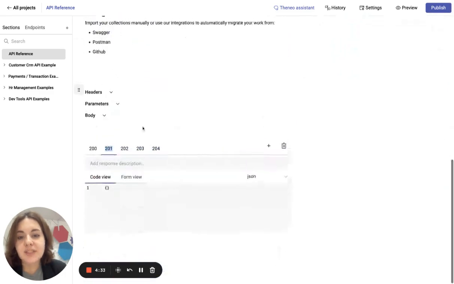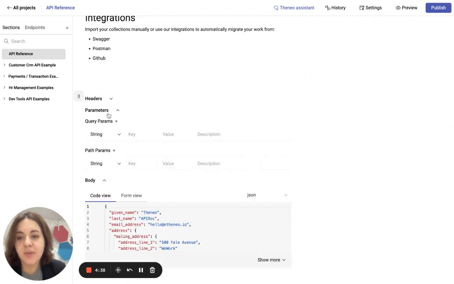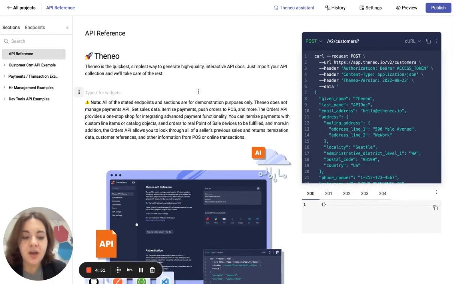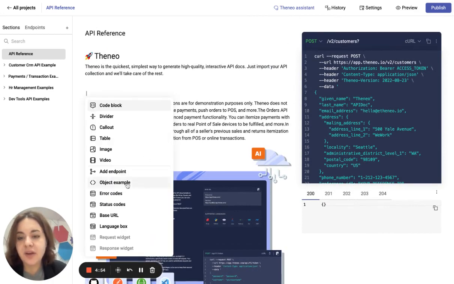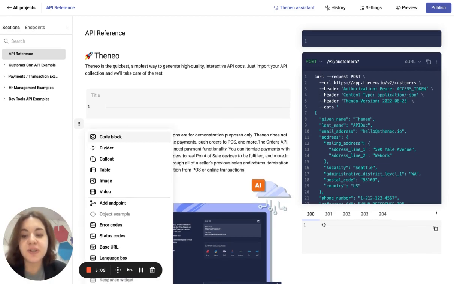And for your request, this is how it looks like, where you can make changes and add additional information if you want to, from query parameters to headers, etc. We have a specific video dedicated to just how to make those changes. I'll include the URL in the description. And then the last thing remaining is the object example. So if you want to highlight specific objects, you can go ahead and do that. If you have seen Stripe's example, that's exactly how it looks like.